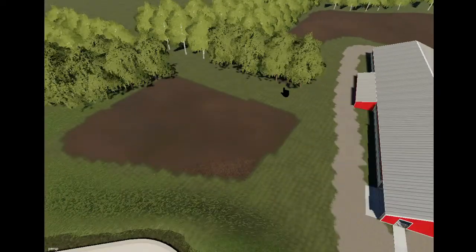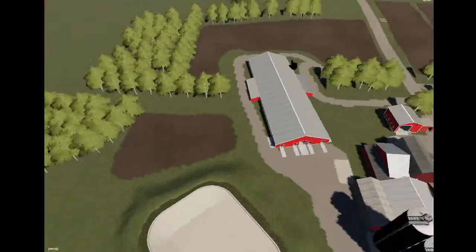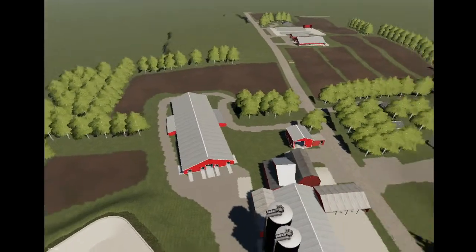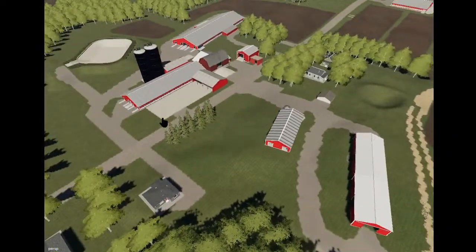You know what we can do is bring this field up like that. There we go. Now we're rolling. Boom. Look at that. We have made quite a bit of progress on this map so far, so that's probably going to do it for this one, guys.